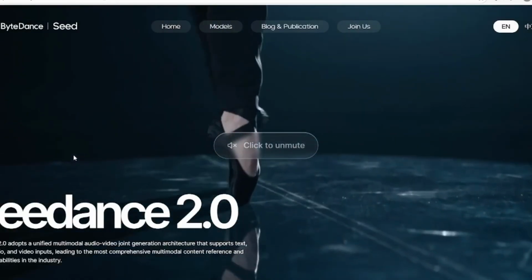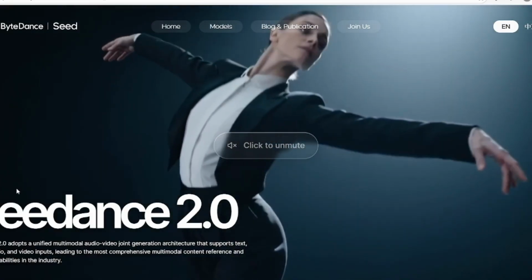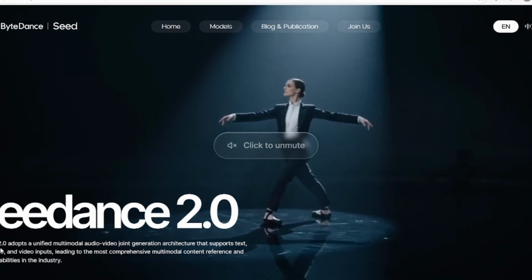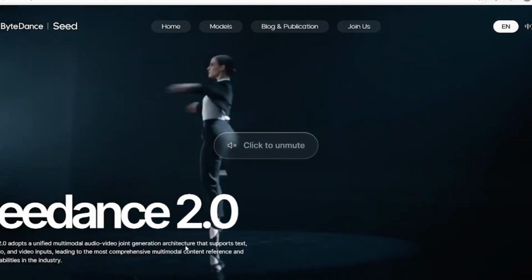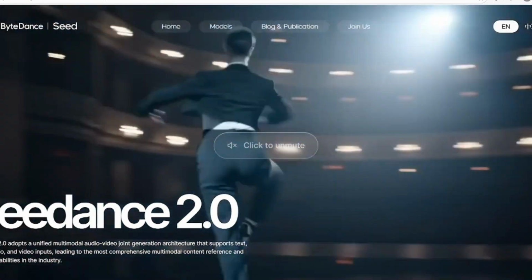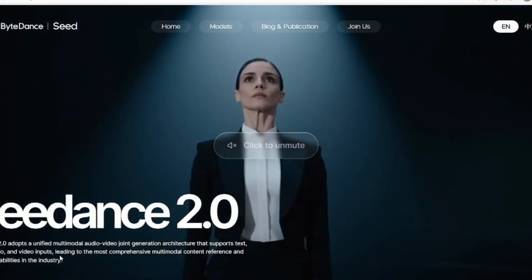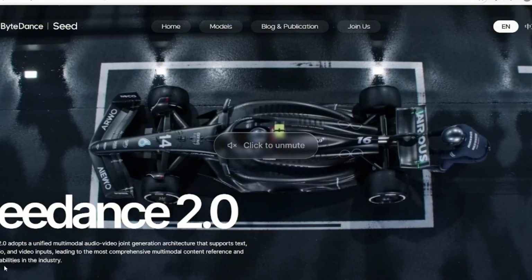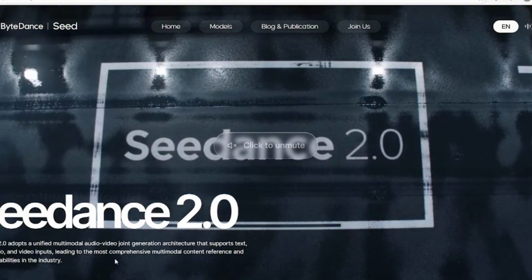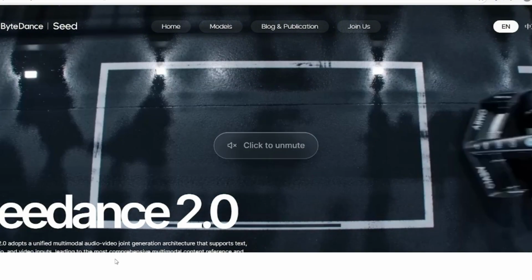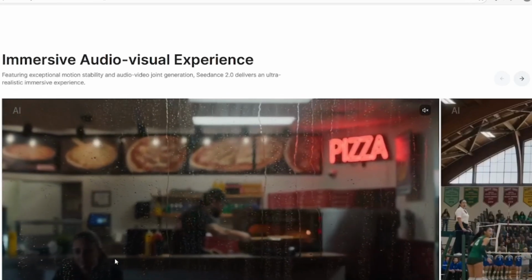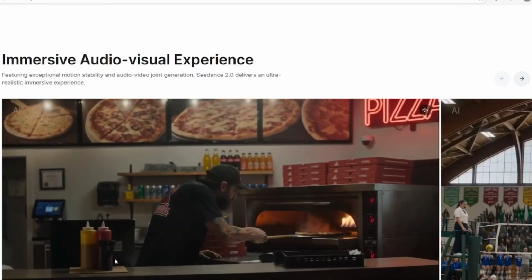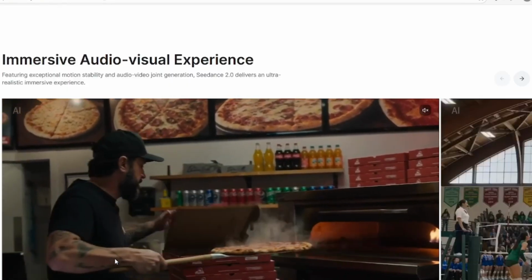Even in some of these previews on their website, we see it says Seedance 2 adopts a unified multimodal audio-video joint generation architecture that supports text, image, audio, and video inputs, leading to the most comprehensive model, content reference, and editing capabilities in the industry. As of now, Seedance 2.0 is kind of out in niche spaces, which I will tell you about a little bit later on, and even how I got my hands on a code.